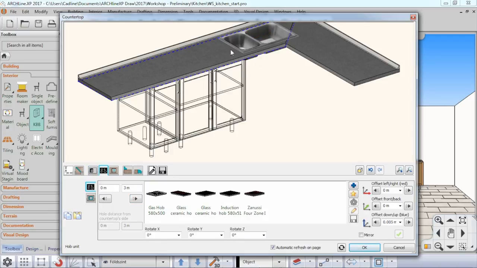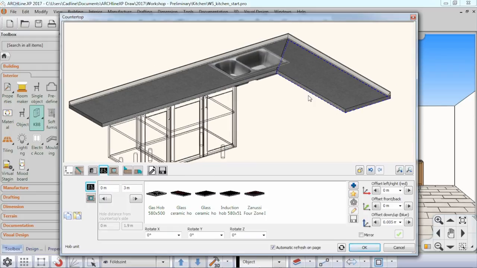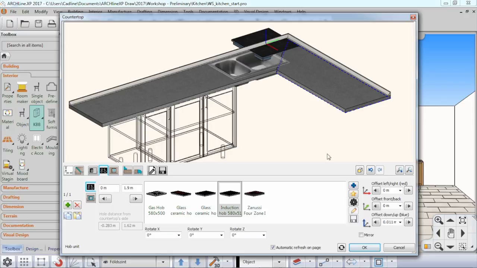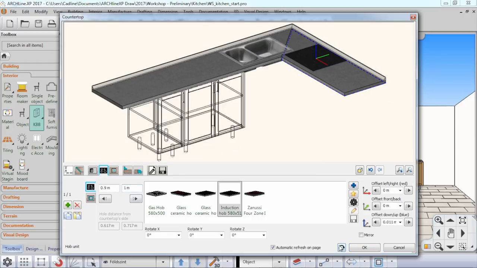In that case, again, I can select in which side I would like to place the hob, and then I can add it to the right hand side, for example, by clicking on the hob itself and clicking create. Now I would like to move it to this side, so again I just change this value, click update, and if I like that value, I can keep it. If I do not, then I can just simply move it, or I can manually type the correct distance.